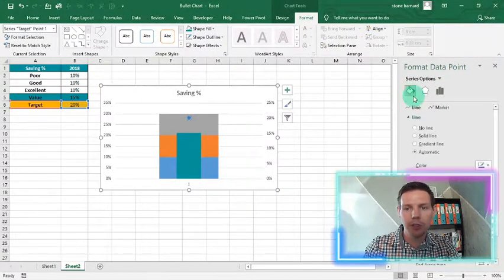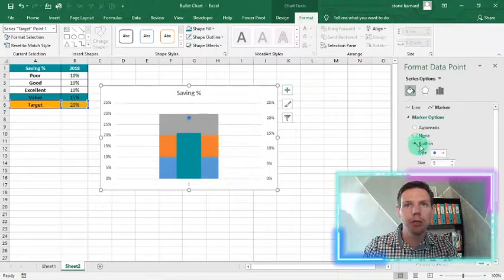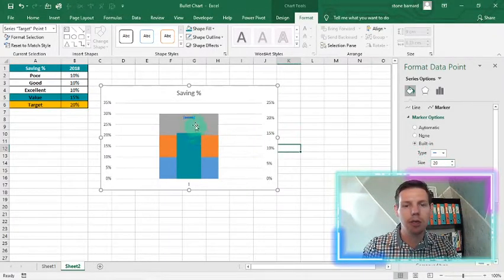And then my target line, the little bullet there, I'm going to change it here in my fill options. I'm going to just go straight to marker. I'm going to give it the marker option. And here in built-in, we can give it a nice dash. So let's click on the dash. And on the size, I'm going to increase it to 20, so that it stands out a little bit more.